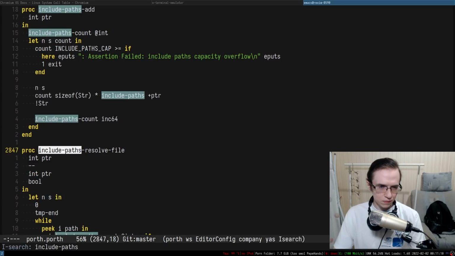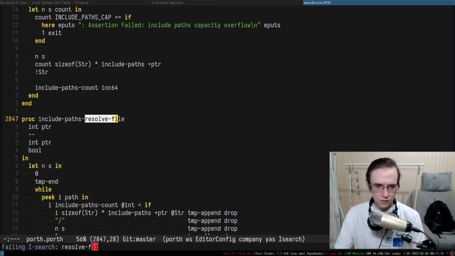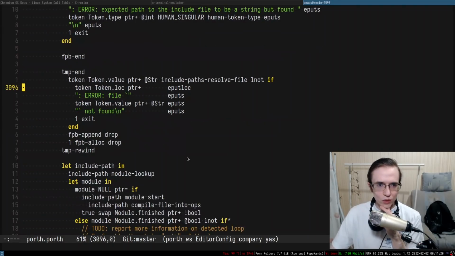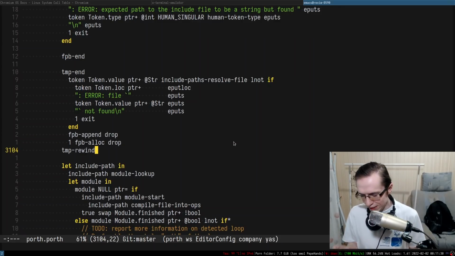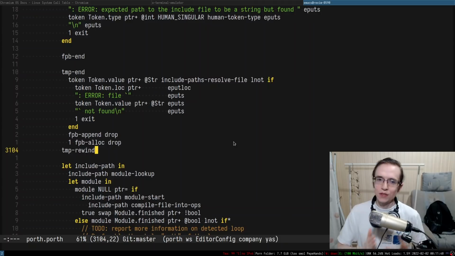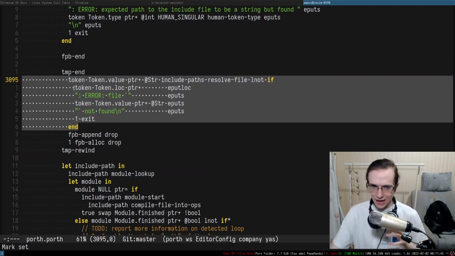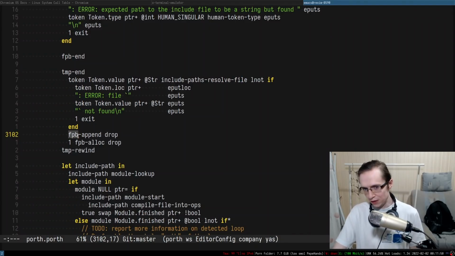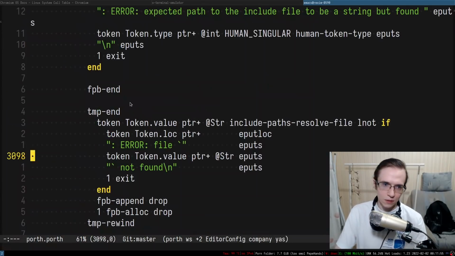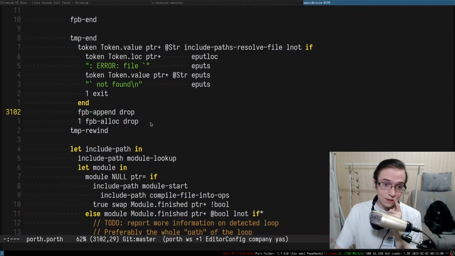Include paths, resolve file. So this is where we resolve file and we add the file. The file is currently located in a temporary buffer and we're moving it into the file buffer. So here's the thing. The paths to the files have to survive for the entirety of the compilation. That means we need a separate buffer for them that is not cleaned up as often as the temporary one. So here we resolve the file. It is in a temporary buffer. We have to move it into the file path buffer. And then we'll be able to clean up the temporary buffer. So that's basically what's going on in here. So this is include path. And maybe on top of that, once we've got the include path, I might clone it.